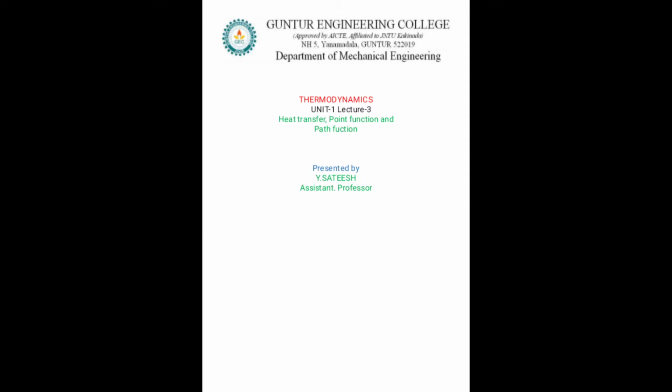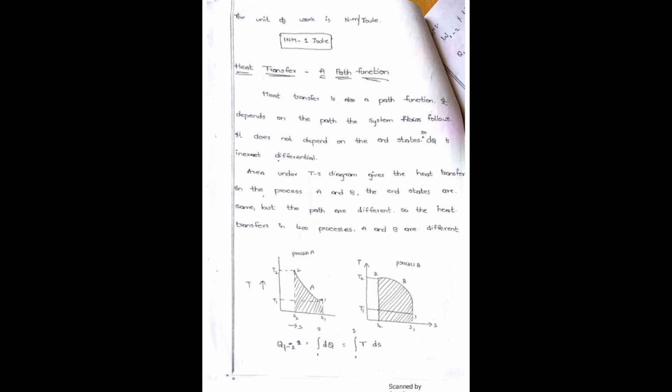Today, I will explain about heat transfer and point function and path function. Both work transfer and heat transfer are path functions. I have to prove that work and heat transfer is a path function.